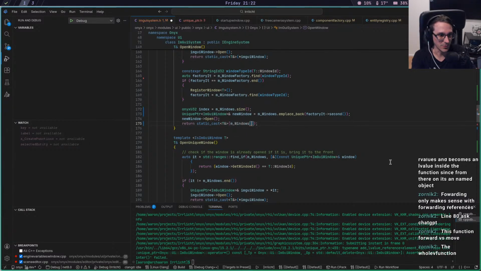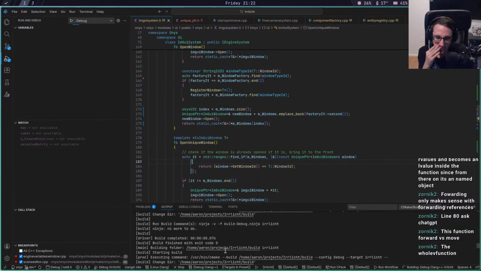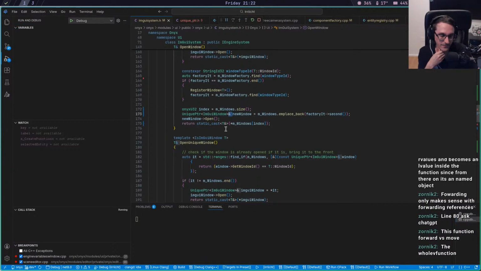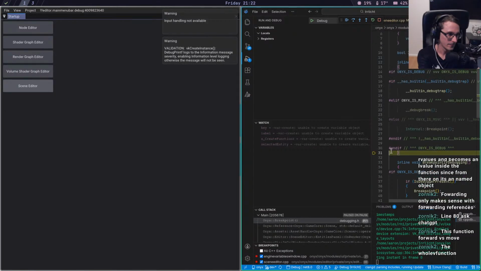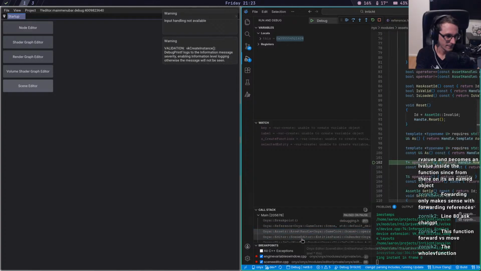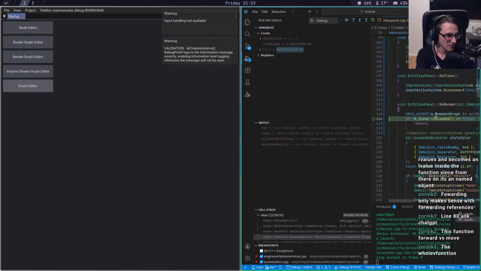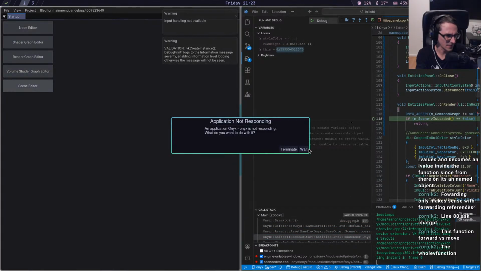I think I need to do m windows at index and then dereference that. Because I guess because we push more than one window now, this invalidates the stack. Or like that invalidates this reference probably. Yeah, that's fine, I guess.